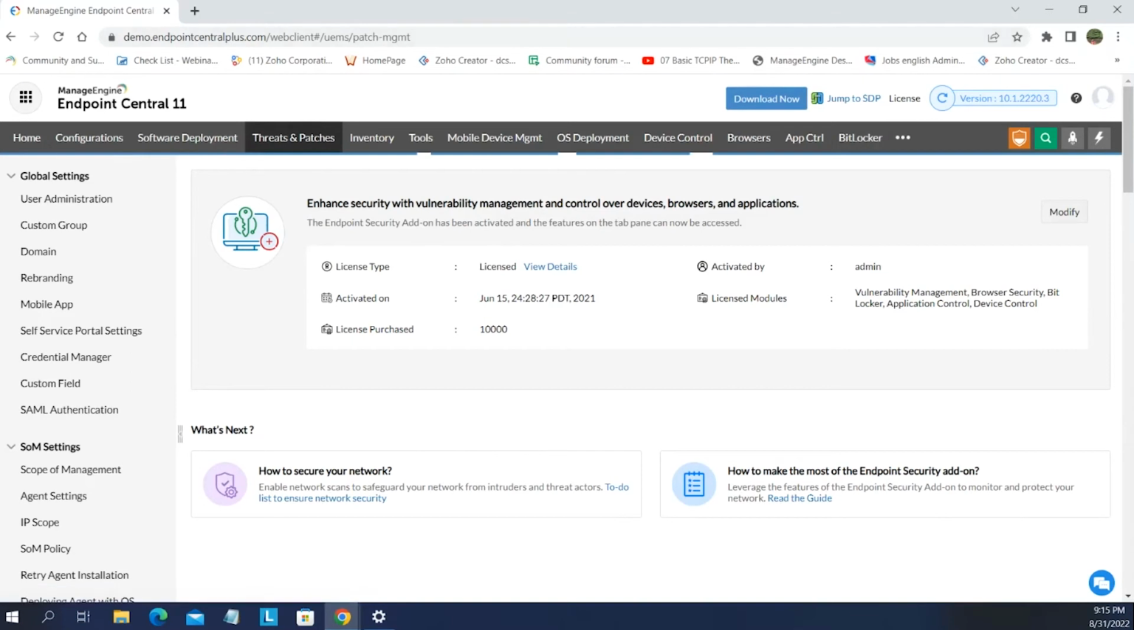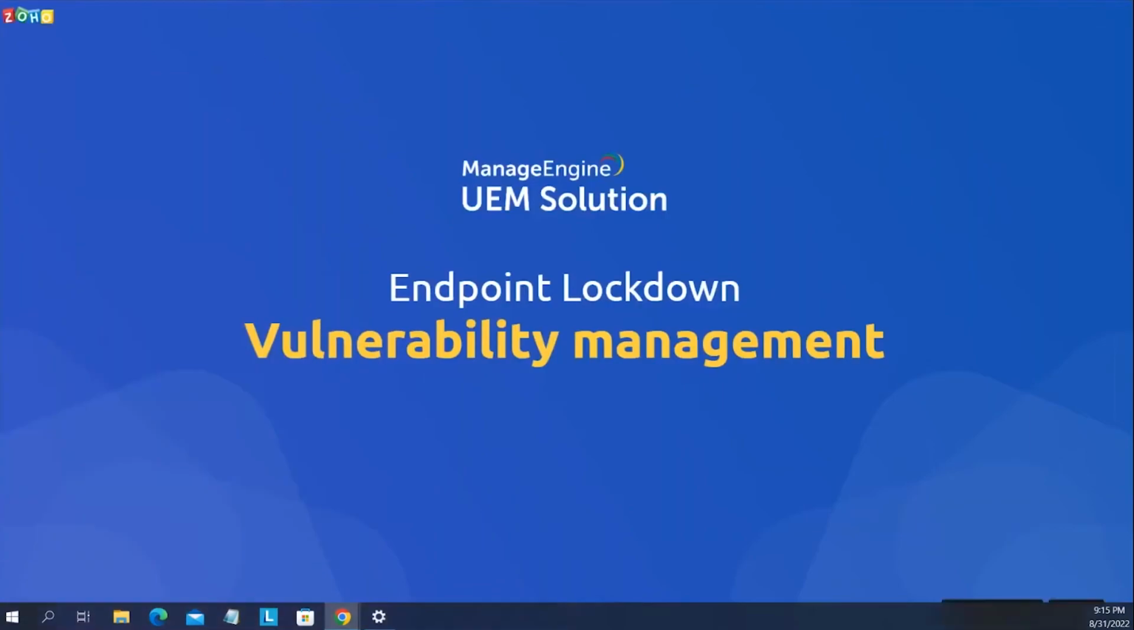The first module that we're going to take a look at today is threats and patches. So vulnerability management. What is vulnerability management according to ManageEngine? ManageEngine offers the solution based on the Center for Internet Security and STIG compliance on identifying what the vulnerabilities are and how to remediate those.